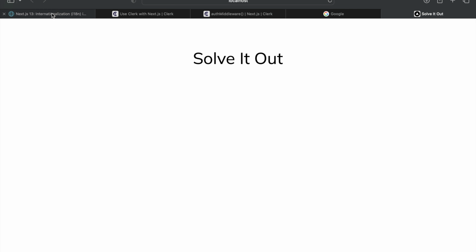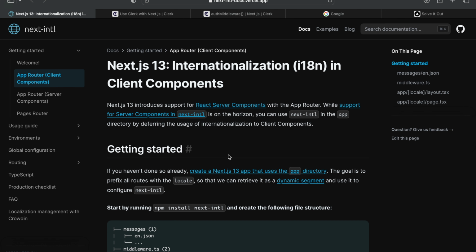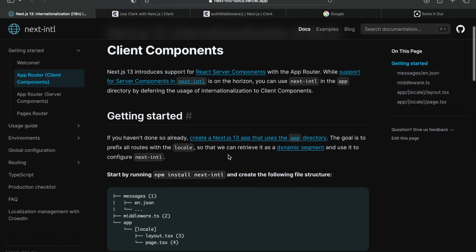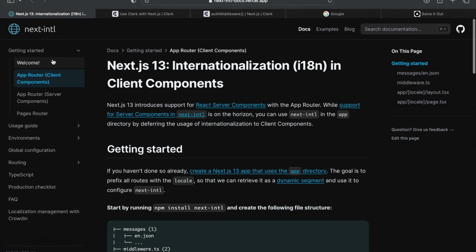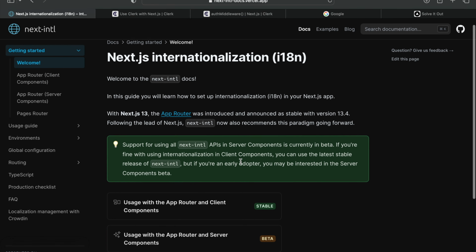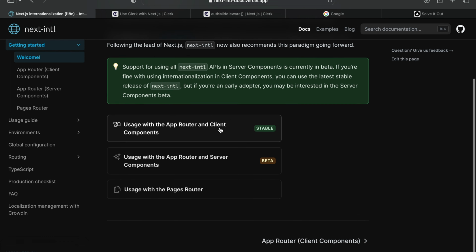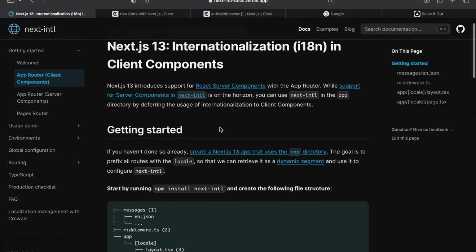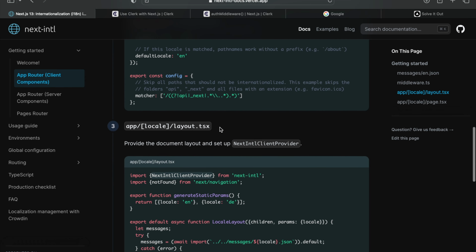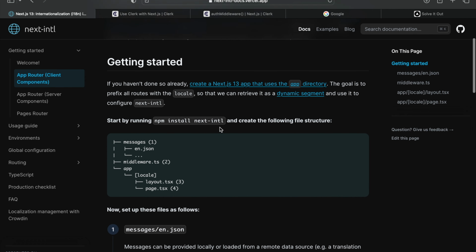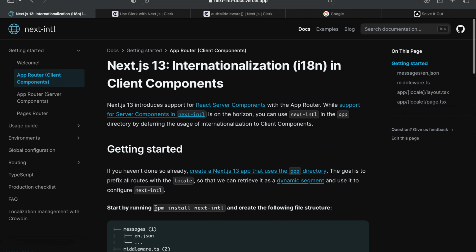First I'll go to the docs of Next.js 13 Internationalization. Here you can see this is the welcome page where you have the options of using the client components with app router and the server components with app router. Today I'm going to use the client components, which is a stable version. Here you can see the whole process has been shown, like how to implement it. We'll follow step by step. First, we'll run npm install next-intl.